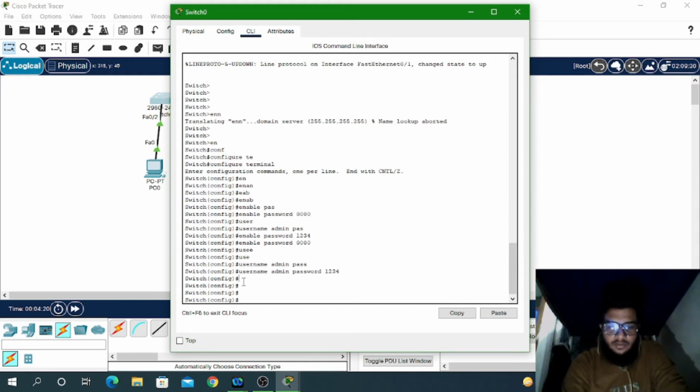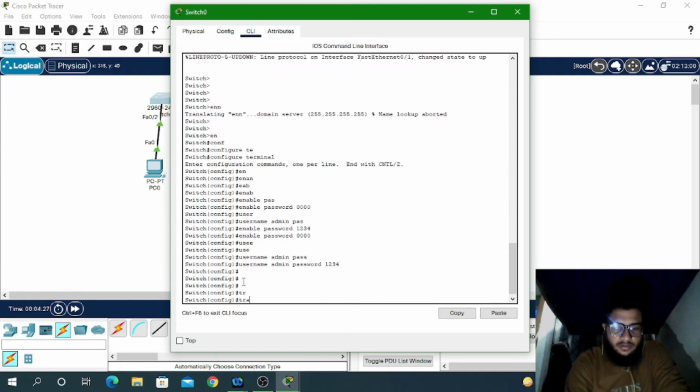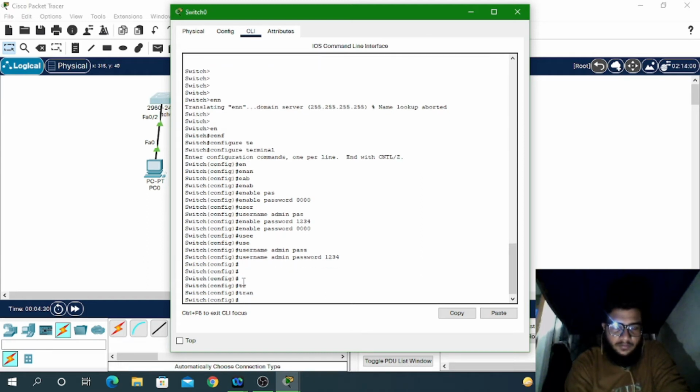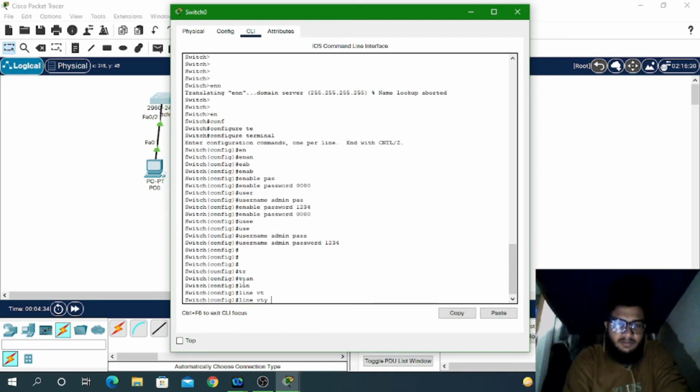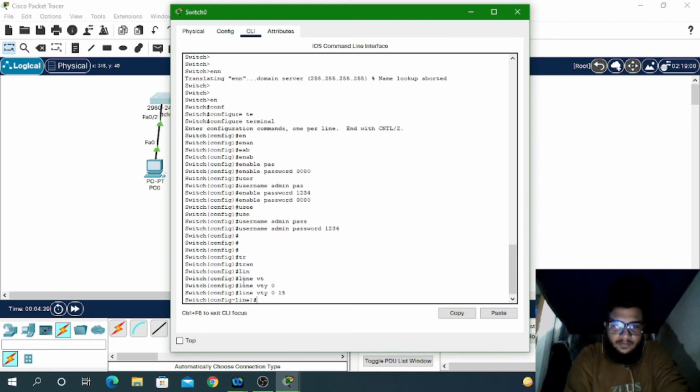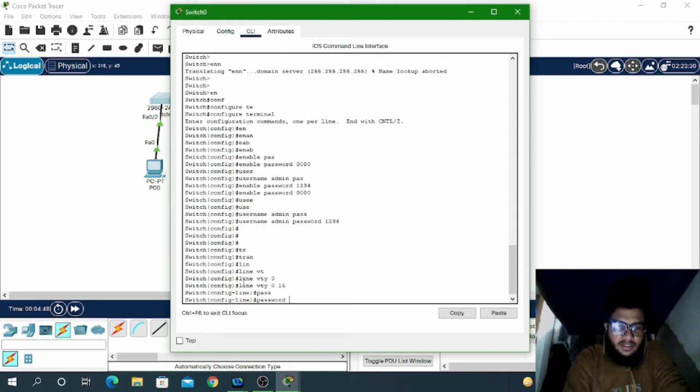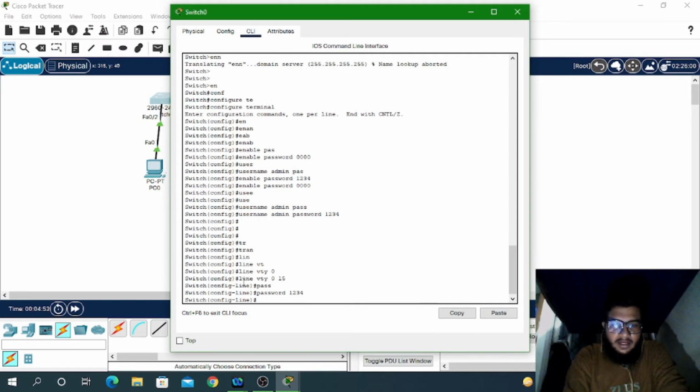Okay, so after that, I'll be configuring telnet here, so I'll configure line VTY, because it is compulsory to configure line VTY 0 to 15. So it means 0 to 15, total 16 users can access this switch at the same time. Then I'll give the password, which is 1234, same.